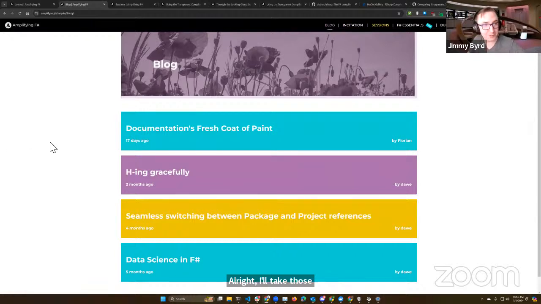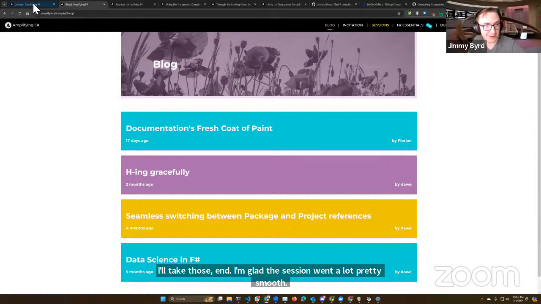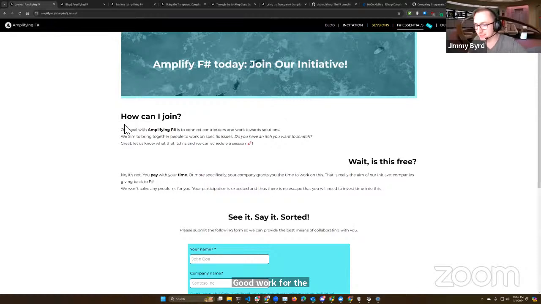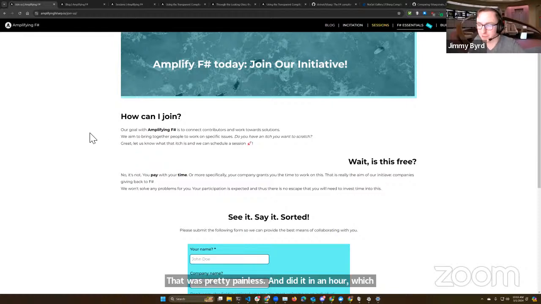Well, I'm glad the session went pretty smooth. Good work for the F# compiler team for making things very easy to transition from old to new. That was pretty painless, and did it in an hour, which is pretty great, and that gives us the ability to test all this stuff real easy.